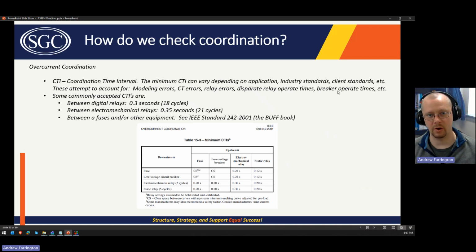So you want to account for the different types of relays that may be in the system. Breaker operate times. Maybe the upstream breaker is a 3 cycle breaker, but the downstream breaker is a 5 cycle breaker. So there's 2 cycles of margin that you're losing there because of the different breaker operate times. So trying to combine all of those potential sources of error, how would you even calculate that?